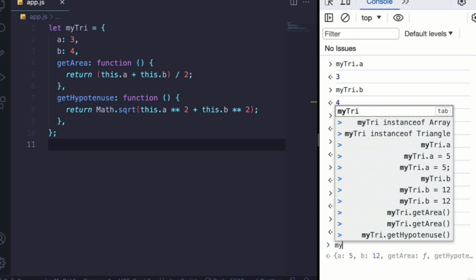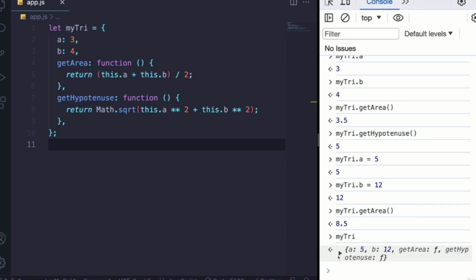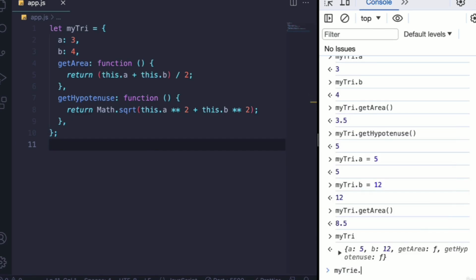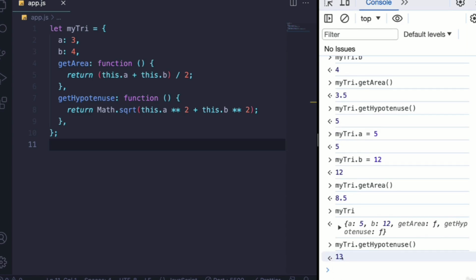If we look at myTry, we have A is 5, B is 12, and these 2 methods here, these functions, are looking at whatever the current value is for A and B in this particular object. And of course, I can do the exact same thing, myTry.getHypotenuse, and now we get 13.